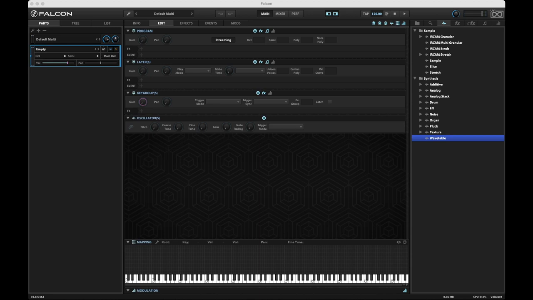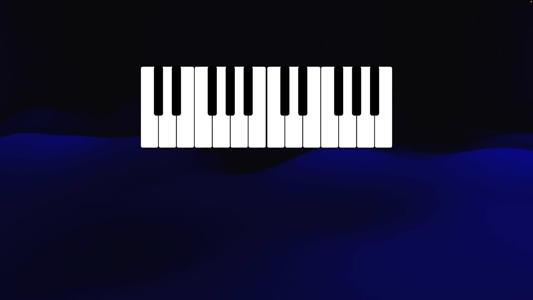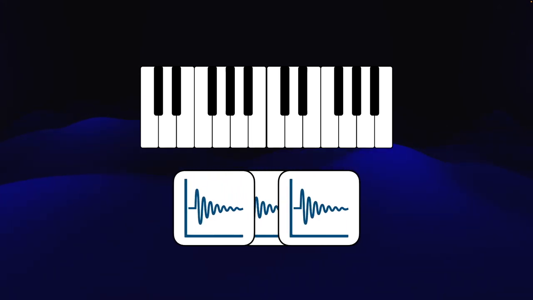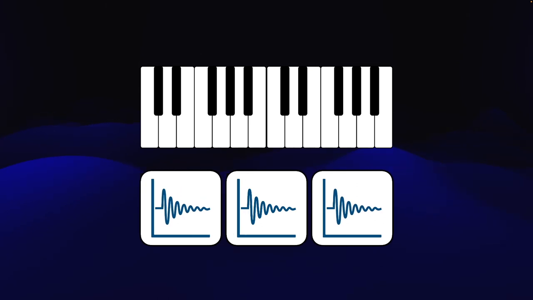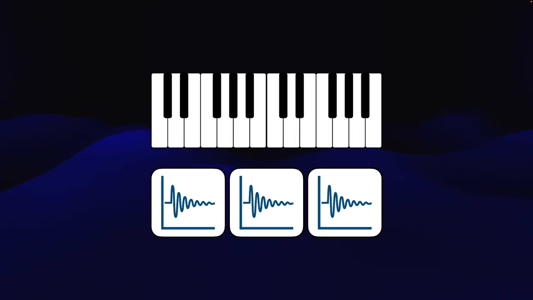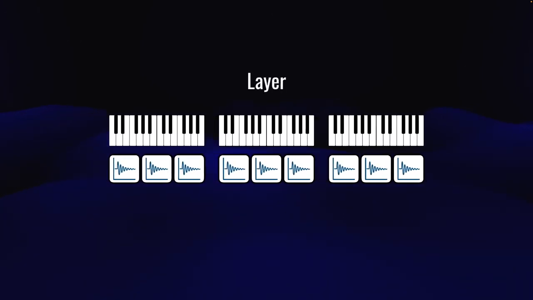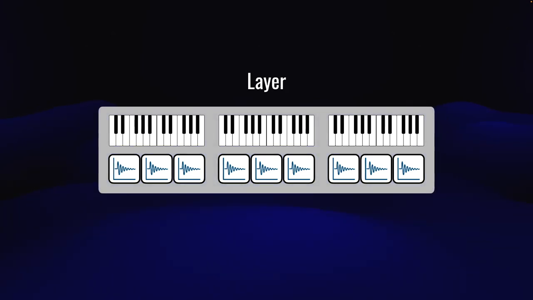Let's imagine you start Falcon with a blank init patch. At this point, the first thing that you do is to create a mapping where you connect a range of notes on the keyboard to an oscillator with an envelope generator. Of course, you aren't limited to one oscillator. You can add multiple oscillators to a range of notes, sharing the same envelope generator, effects, and modulations, and this represents a keygroup. You can make as many of these keygroups as you want, each with its own envelope generator, a set of oscillators, effects, and modulations, and you can then group these keygroups into a layer.